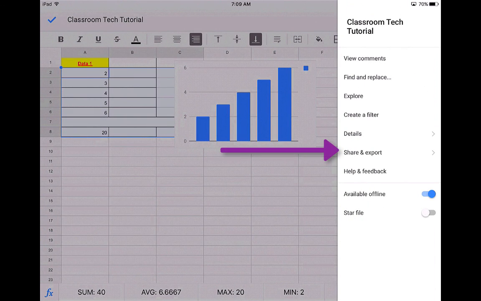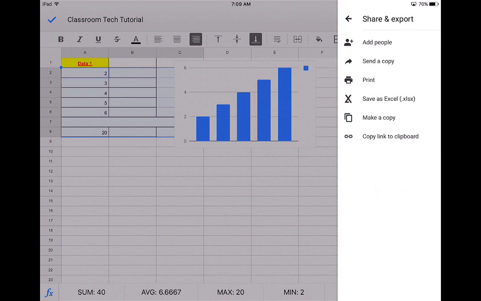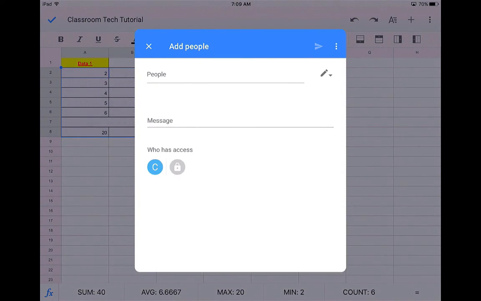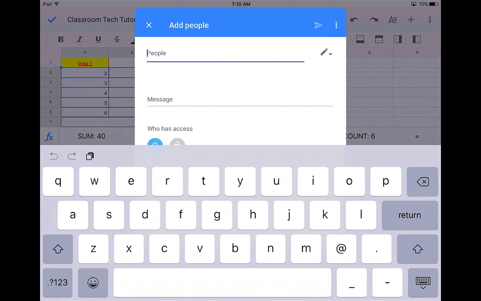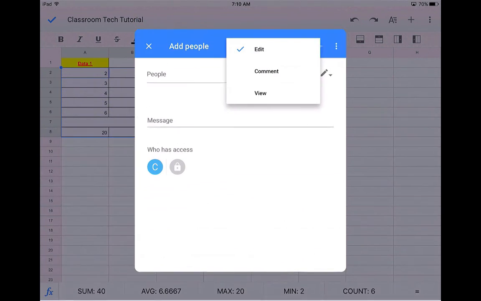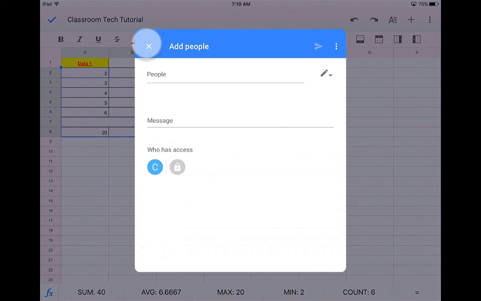Going back to those 3 dots, another thing I like to always share is the share and export button. Make sure that you understand that if you would like to add people to be able to edit your spreadsheet, you just click the add people button, and you can add those people by their email addresses and give them certain access. Either they can edit, comment, or view, just like we talked about in the other tutorials. So that's one option.